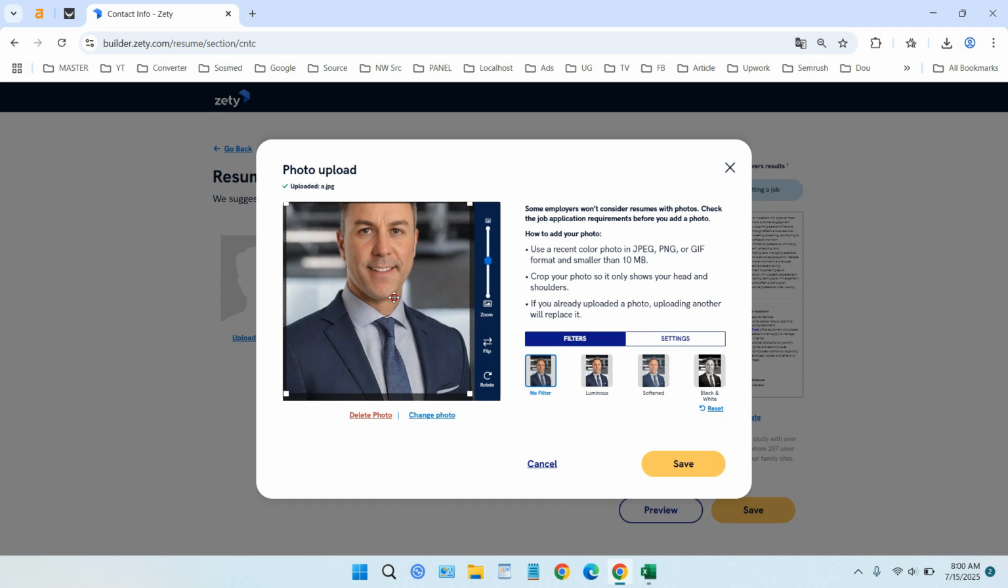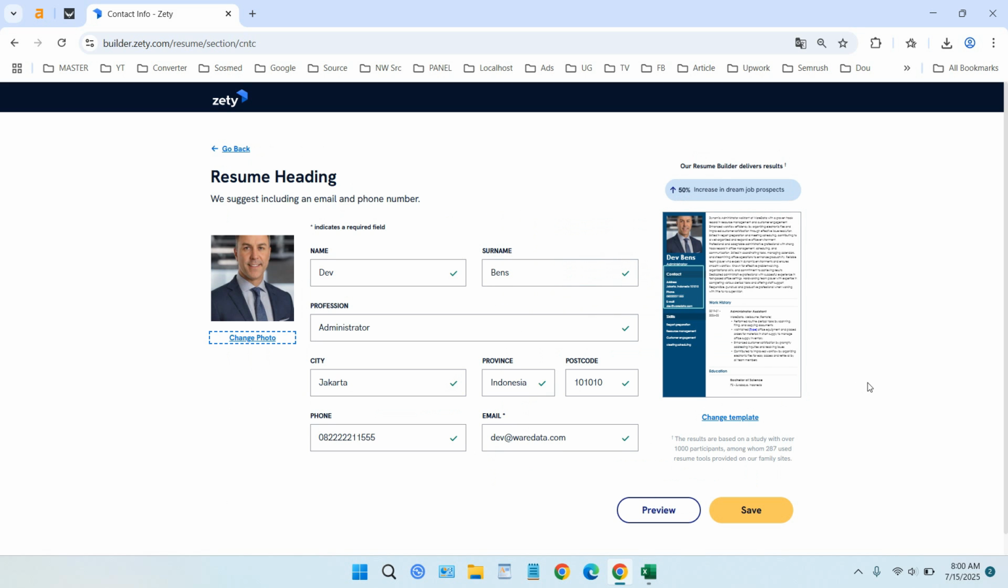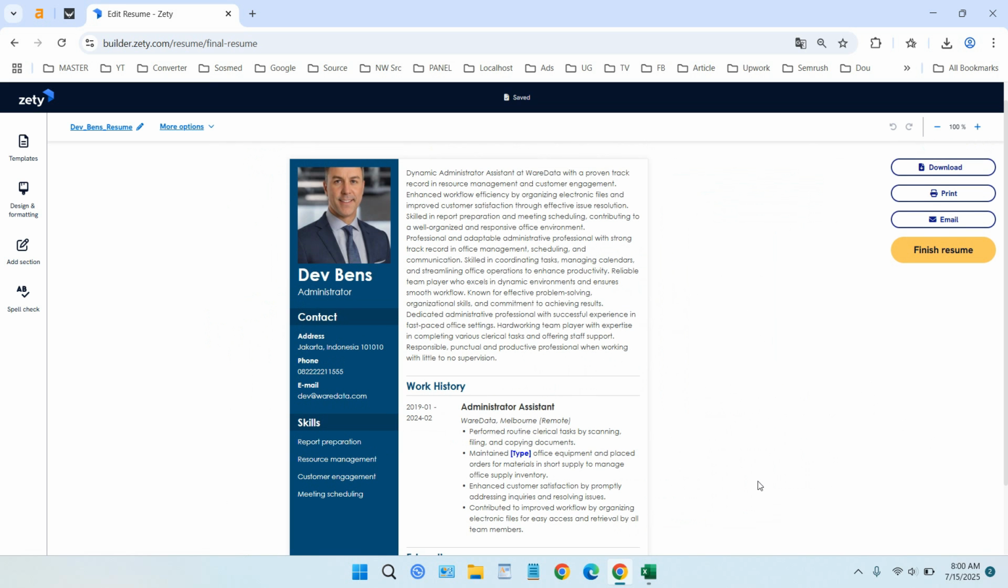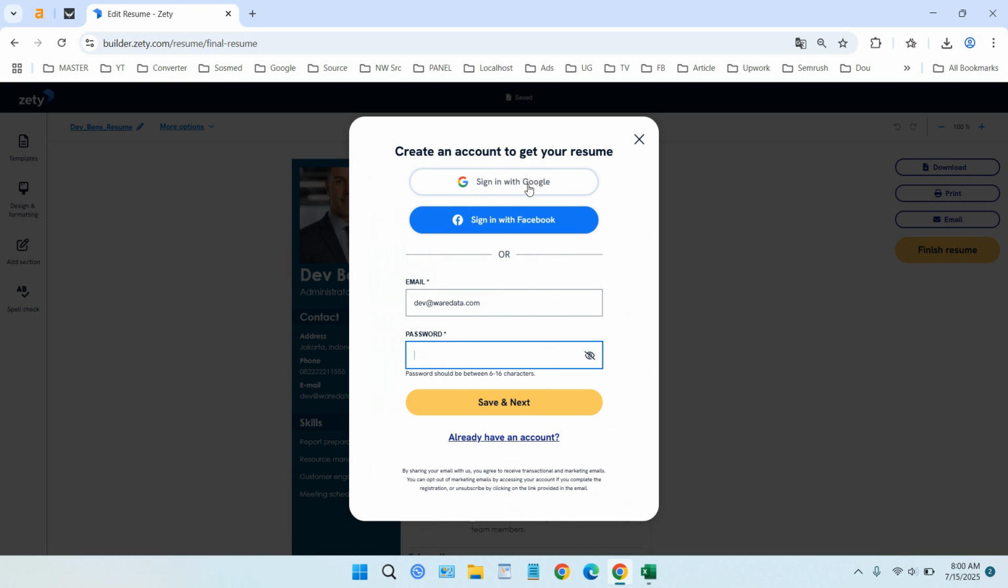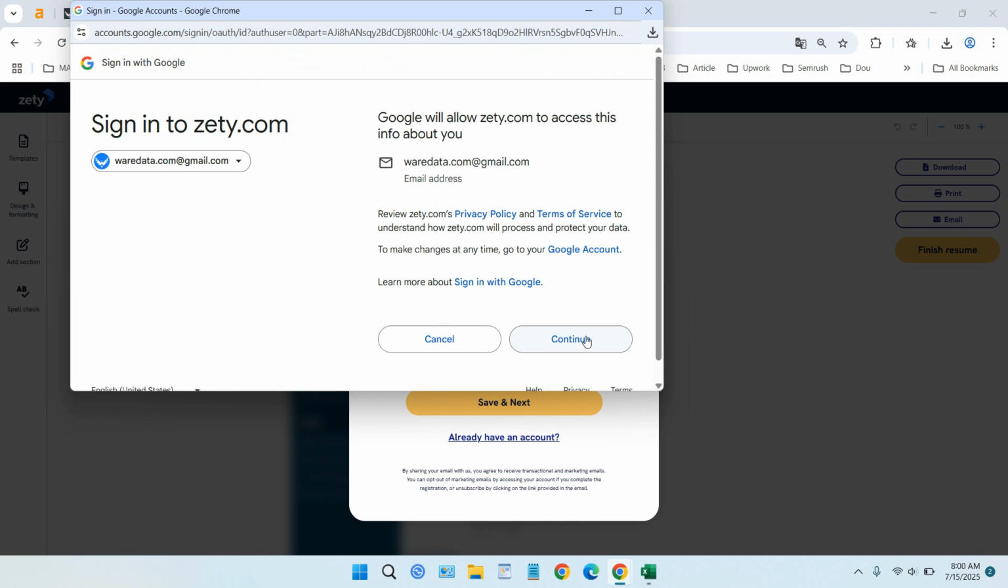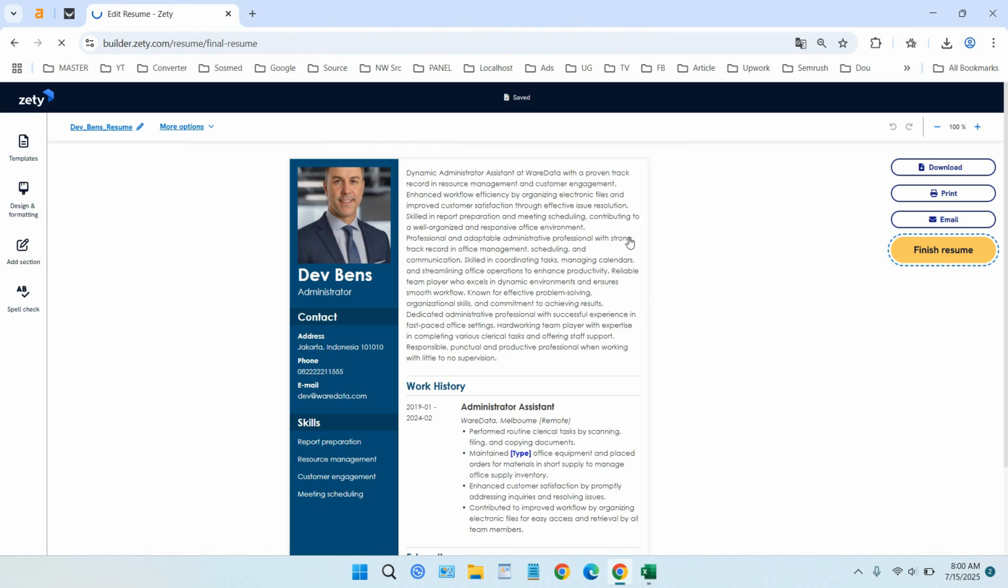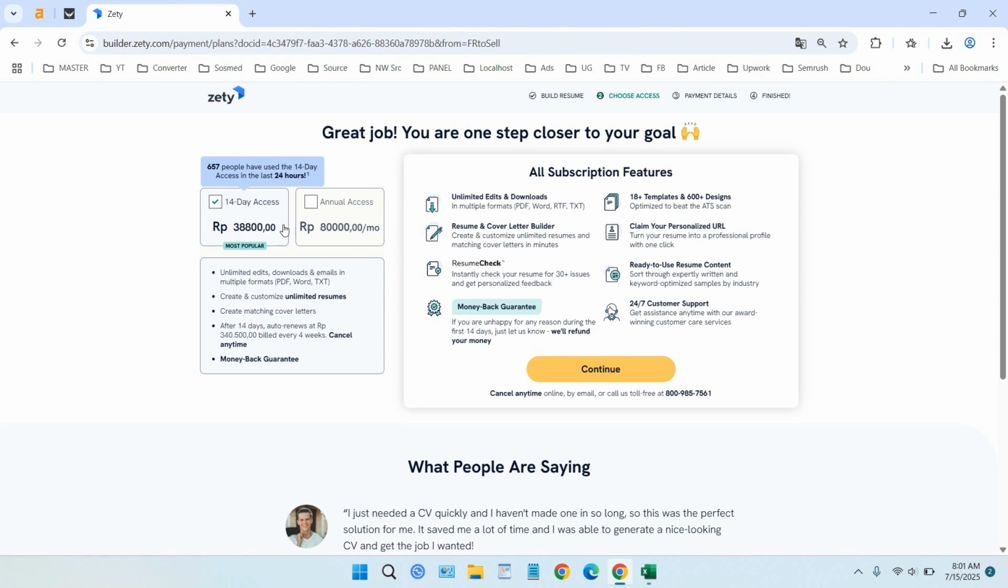This is just for example. You can use another photo and click save, and click save here. Then you can click finish resume. Then you can sign in with Google. Click continue. I will show you how you can get this resume, because for this resume you need to pay. You just need this to get your resume.